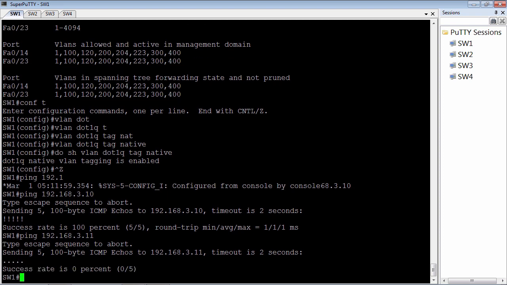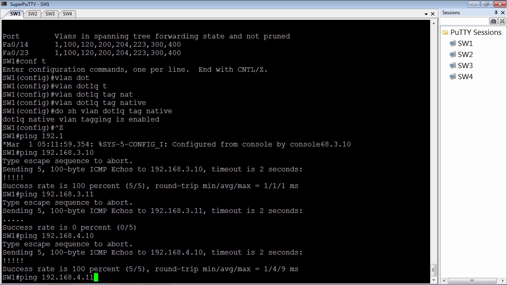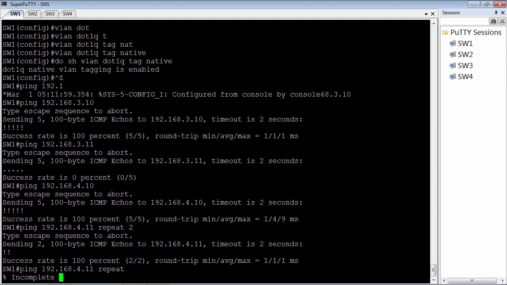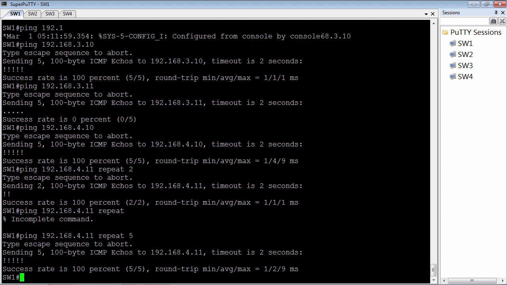All right, let's go ahead. That one didn't work. Let's go ahead and try 4.10. Oh, 4.10 works. Let's do 4.11. I'm going to repeat only twice here. And oh yeah, look at that. 4.11 actually works. Let's repeat a few more times. Okay, 4.11 works. Okay, so this is interesting, right? Only one of these VMs doesn't work.